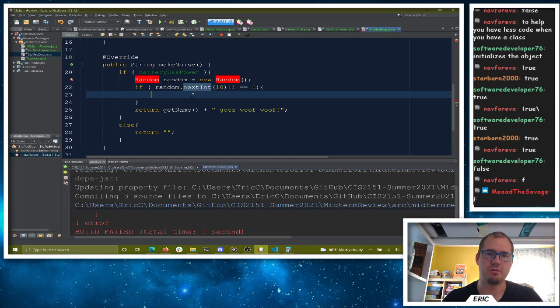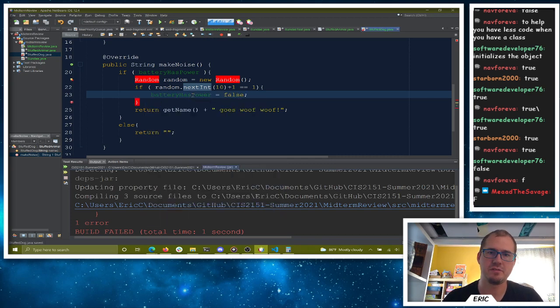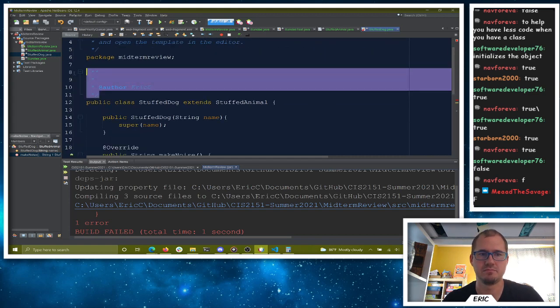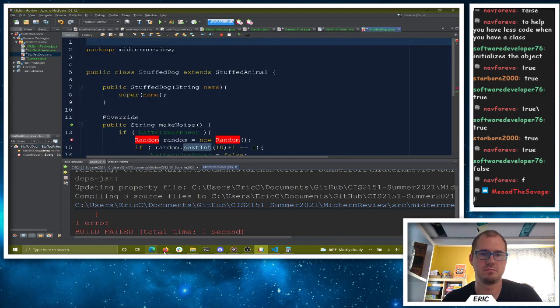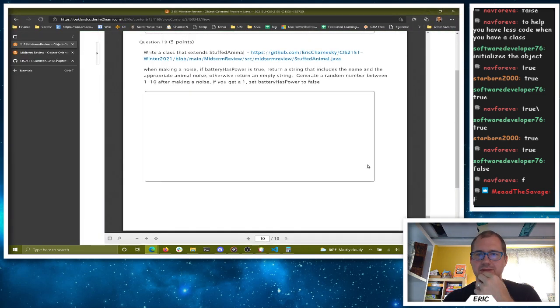All right, so if it was a 1, we're going to say battery has power equals false. We'll set it to false. Or we could use the method. Right? Either one's okay. And then we'll give them back, Fluffy goes woof woof. Because this is a stuffed dog. Okay, and that's it.